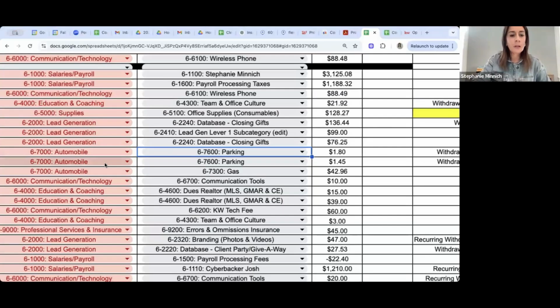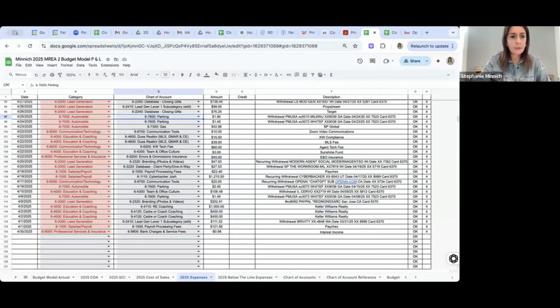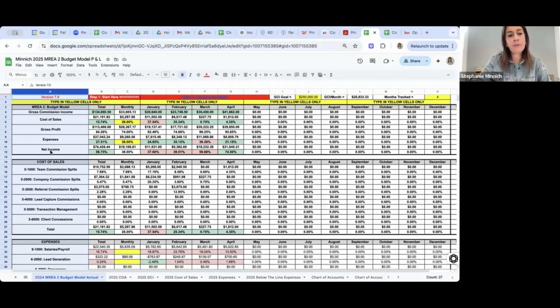So what below the line means is, when we look at the budget model, we've got net income. That's your profit. A below the line expense would not impact this profit. It would be deducted after that.